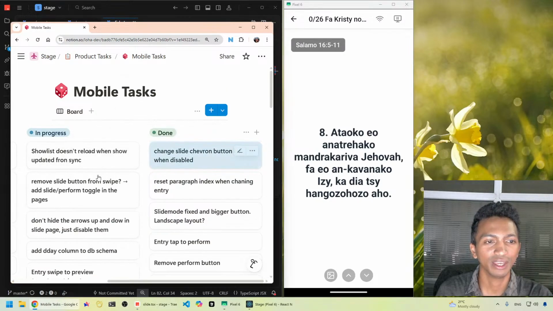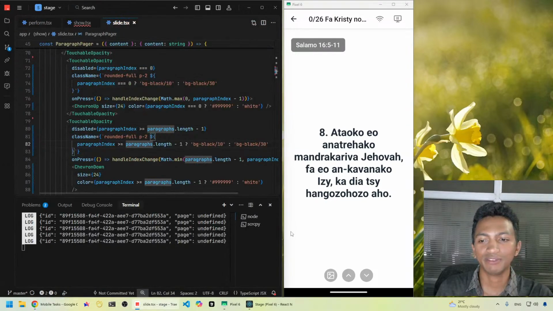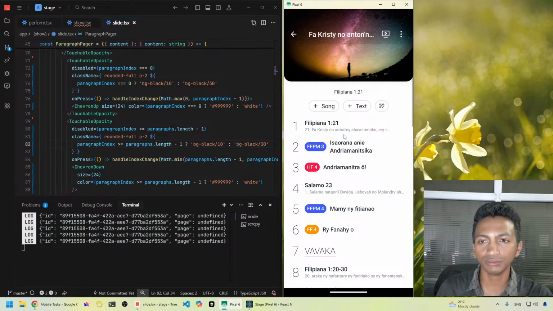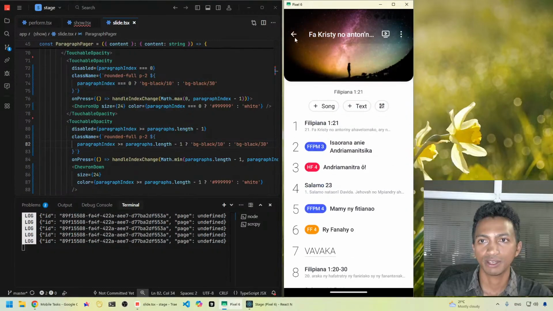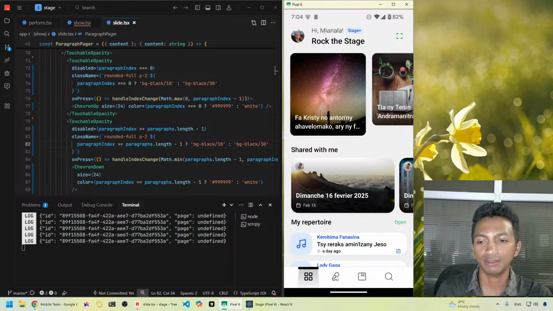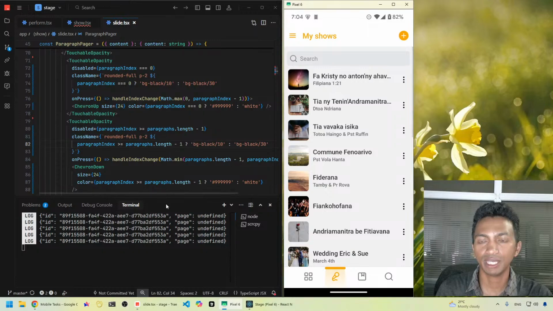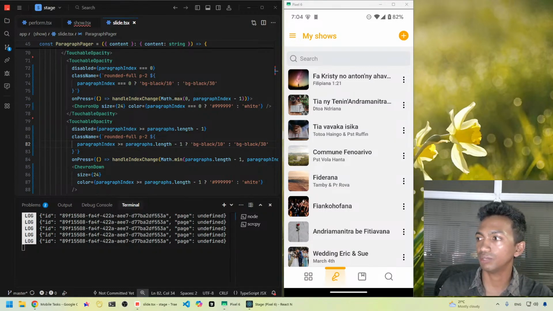And quite fast. Show list doesn't reload when show updated from sync. So what I meant by that is this. This is a synchronized show. Okay? So let's say that from here I also have the web version. Let me open it real quick on this other page, and then I'll bring it in here.